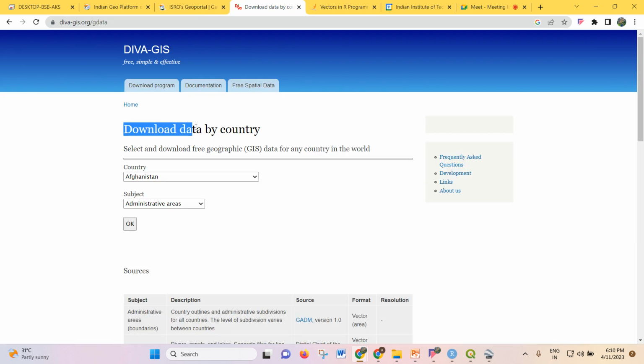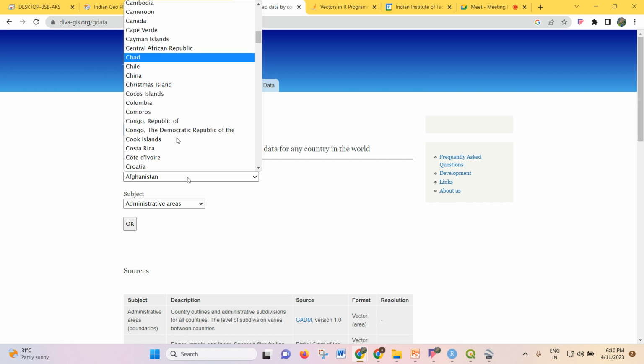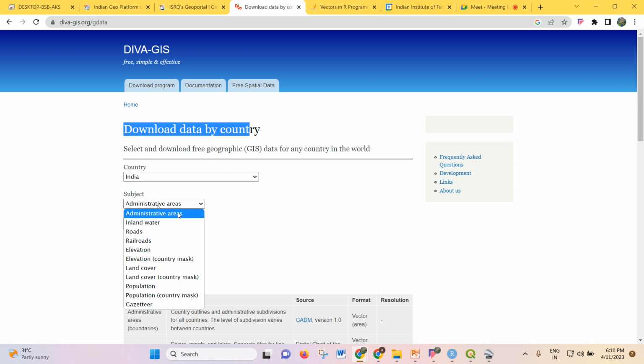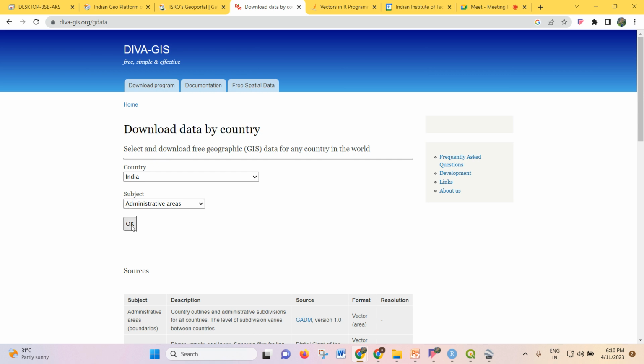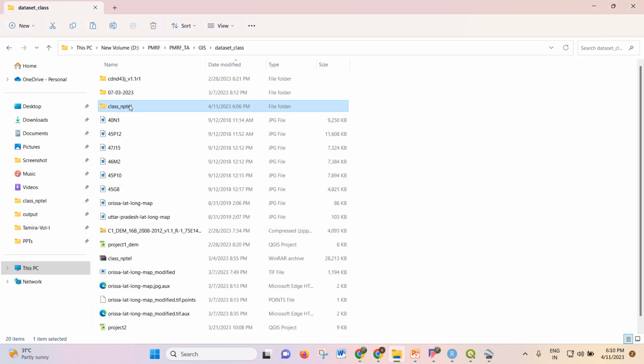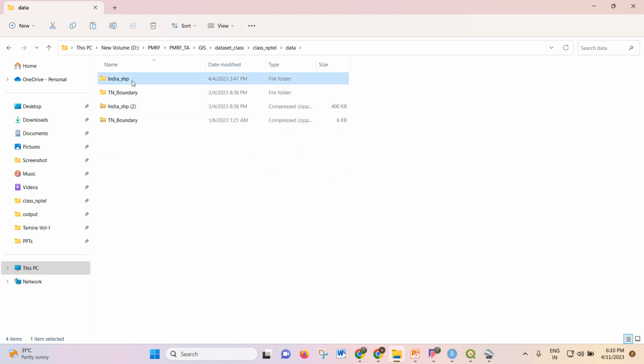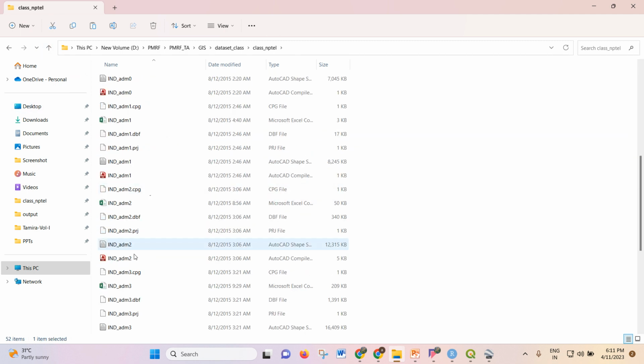Then by going to download data by country, you have to go to the Indian region. Then I want the administrative map of India. So I click on the subject, administrative area, and then I click okay. Then this Indian administrative file will download as a zip file. Like that I have downloaded this file, the India shape file. I have kept this data in the India shape file, and it has the information. And then this is all administration, it will come as administration 0, 1, 2, 3, like that.